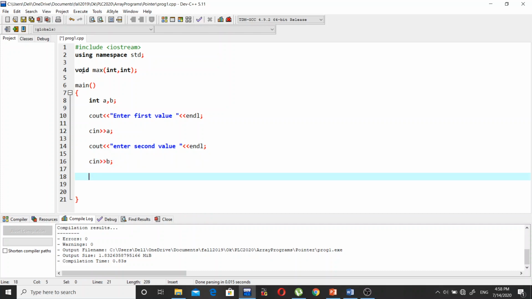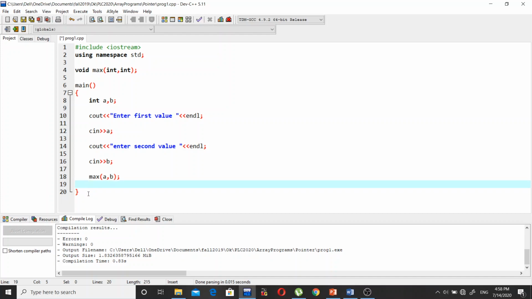Now I'm going to pass the value of a and b to this max function. So how can I do it? I have to write the name of the function and then the variable names. These are called the actual arguments, okay? So it means that the copy of the values which are stored will be passed to the max function.